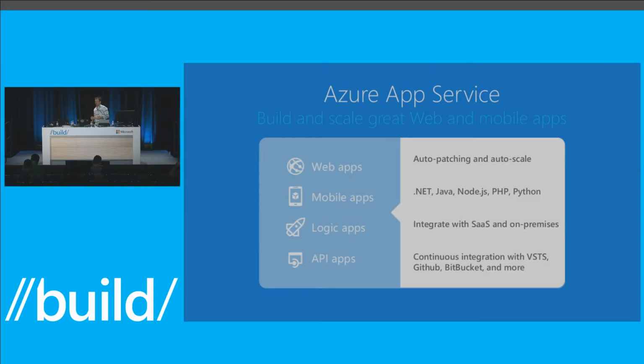So automatic patching. You don't have to worry about any of that OS patching. It's all taken care of for you. Autoscale is taken care of for you. You actually don't even need to think about that you're running on VMs. It actually doesn't matter, right? As you build these mobile web apps, you just don't care. You're building the app based on the solution, the code that you're writing, and all of that's taken care of for you. It can integrate with SaaS-based solutions and can integrate and deploy into on-prem environments as well.